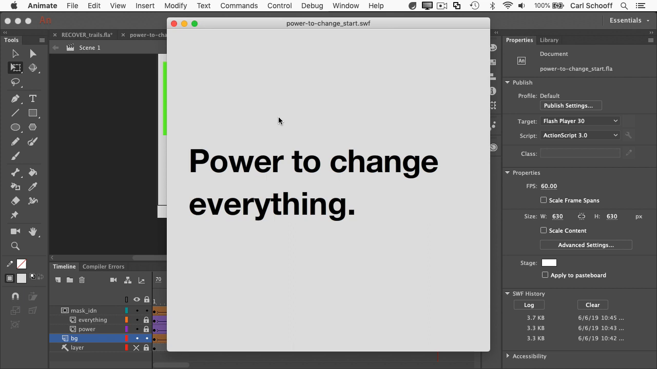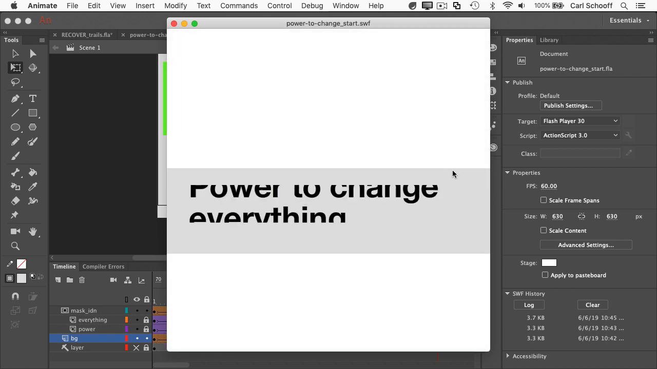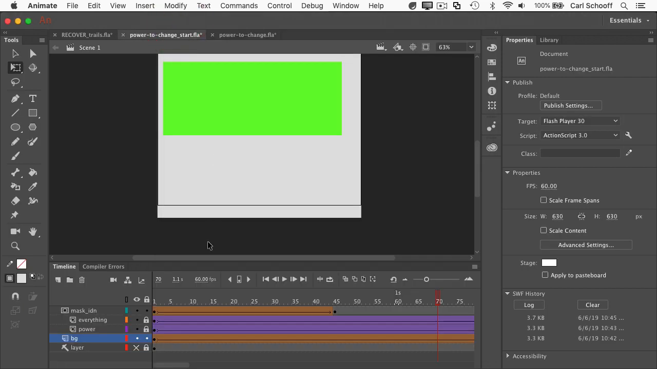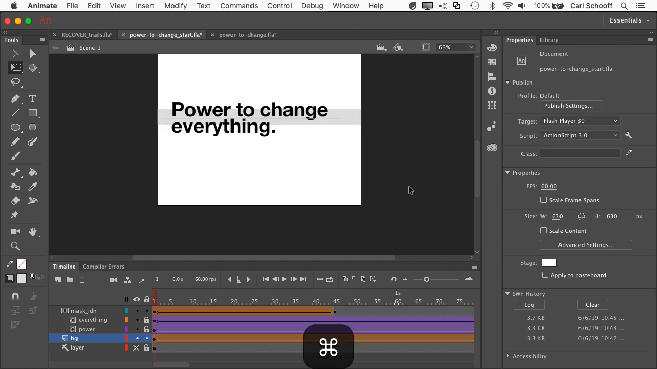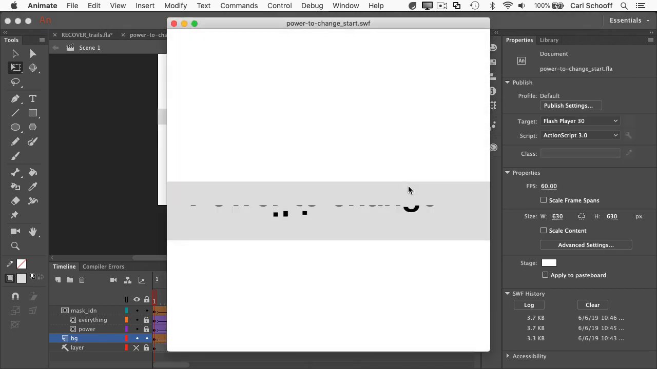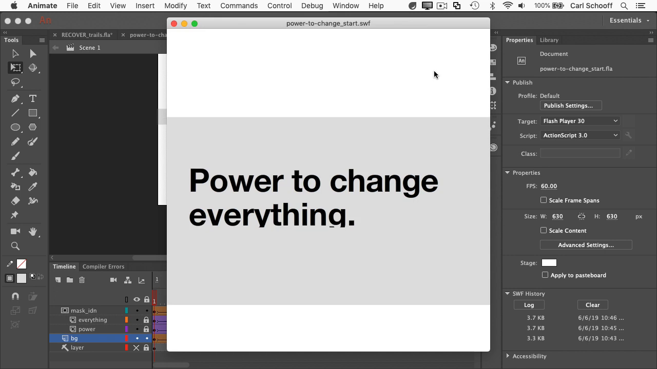And you might notice now that the gray box is animating at a constant rate of change. What I want to do is add an ease to that. So we'll select the first frame. We'll go to the properties panel and we will go to our classic ease and we'll just make it really strong, and that should change things a little bit. There we go. It slows down towards the end.